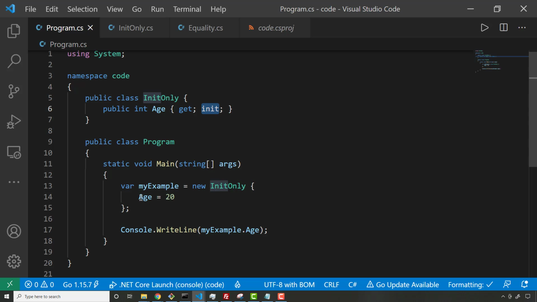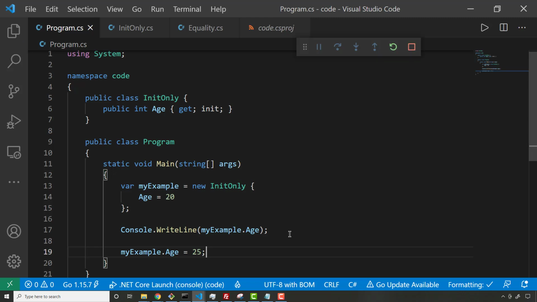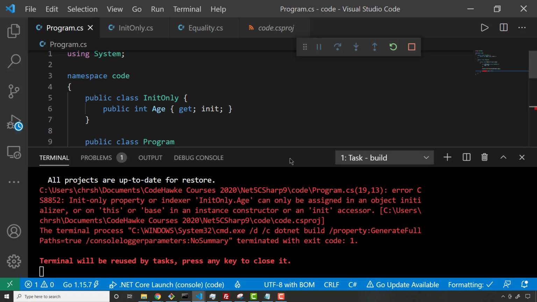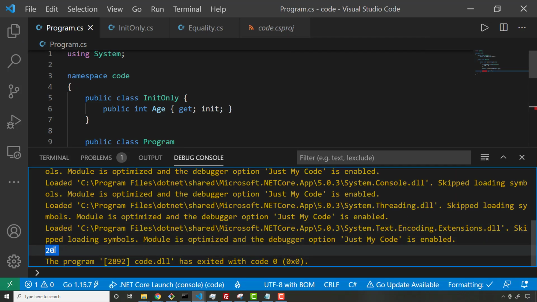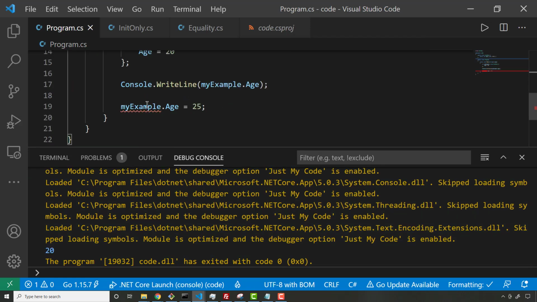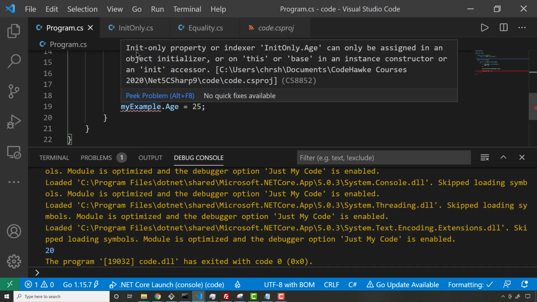And once you set that init value, here you can see the object is being created and the age is being assigned. If I try to change the age after it's assigned and initialized, it's going to complain here. So you can see that it prints out 20. And then we get the actual error message that an init only property or indexer can't be assigned twice.